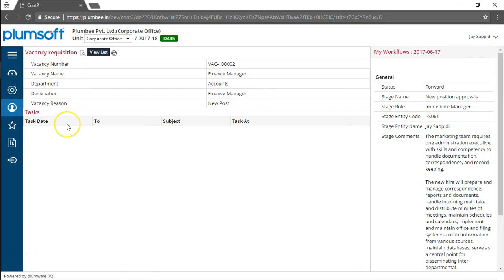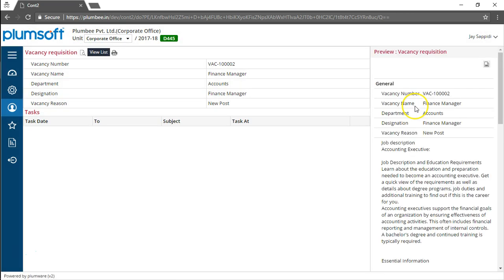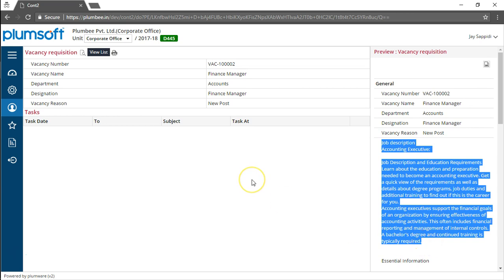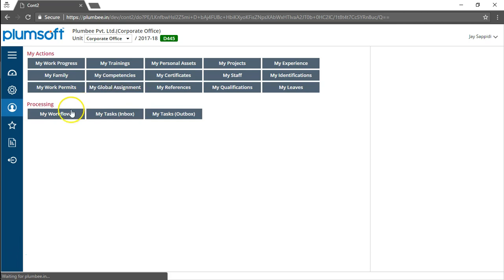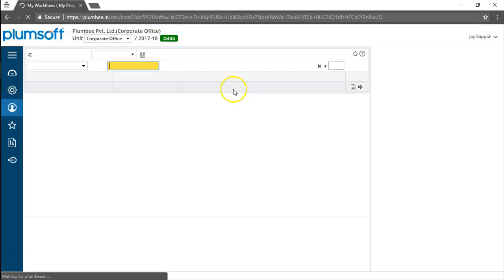It is about a vacancy position, and he can also see the vacancy details: vacancy number so and so, for a finance manager, for the accounts department. The designation is finance manager. It's a new post, and the job description is available for him. So based on this, he can approve or reject. For now, let us see how we are going to proceed.